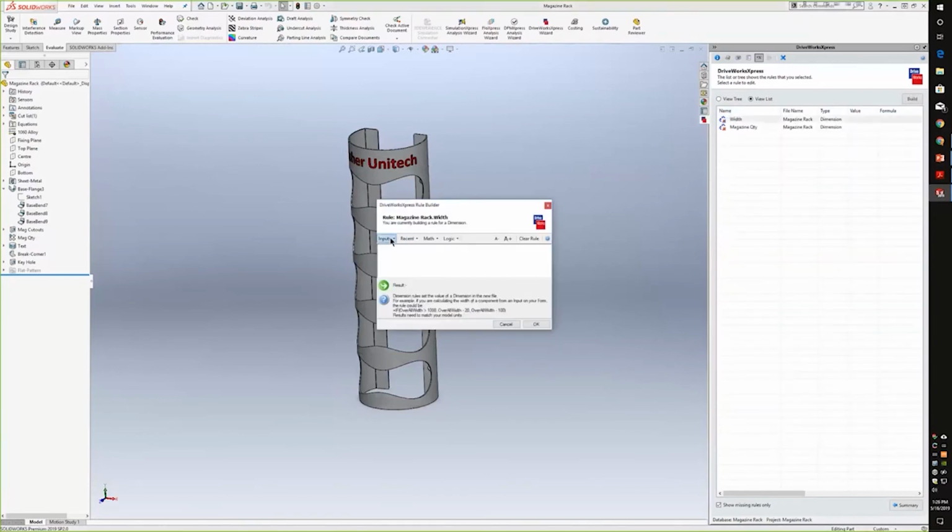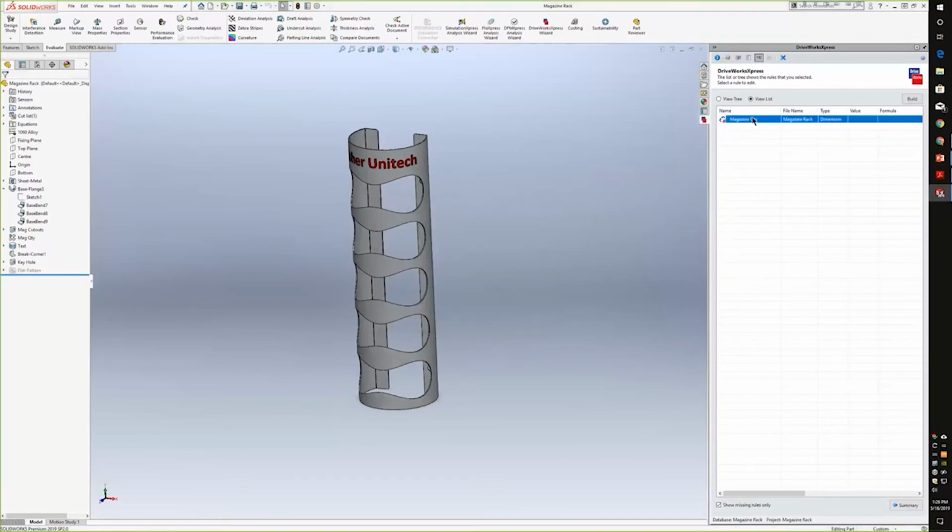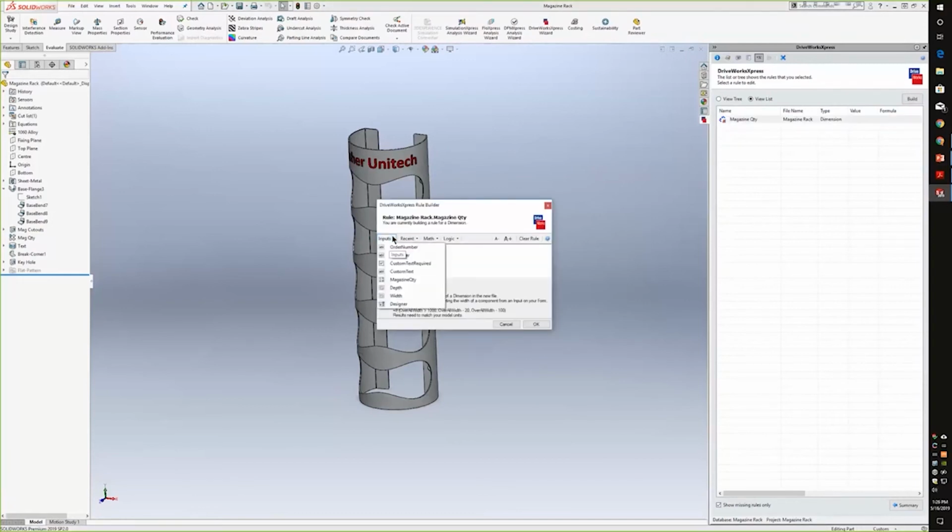Same thing for width, double click on that, choose my width. And finally, magazine quantity. I have my magazine quantity number here as well for my input.